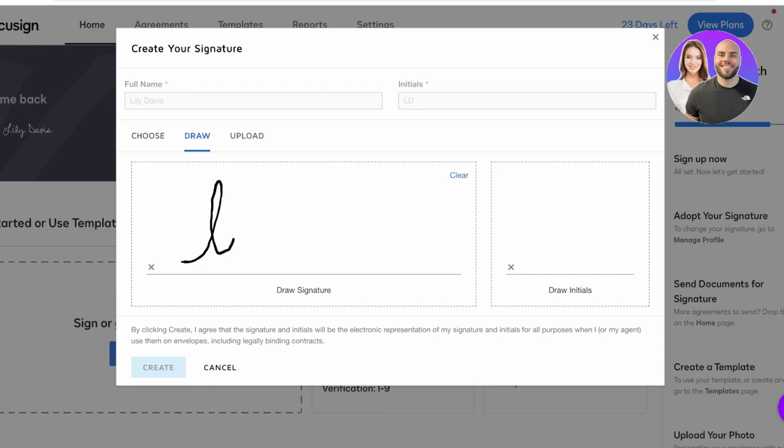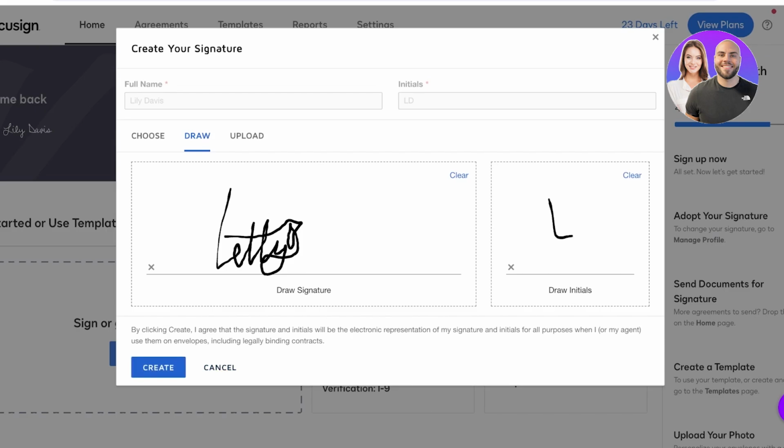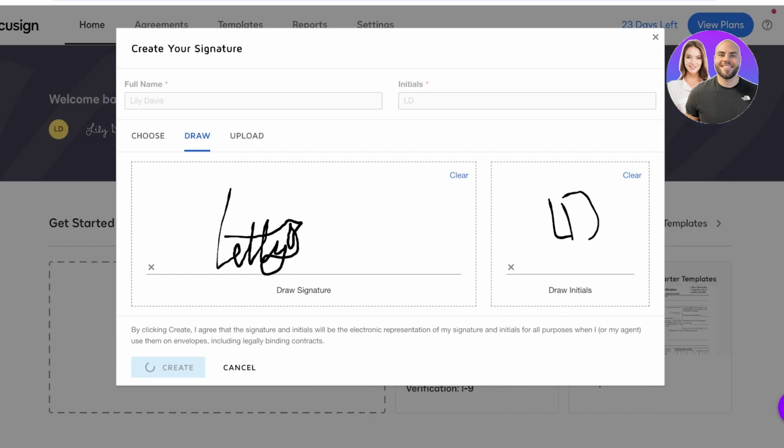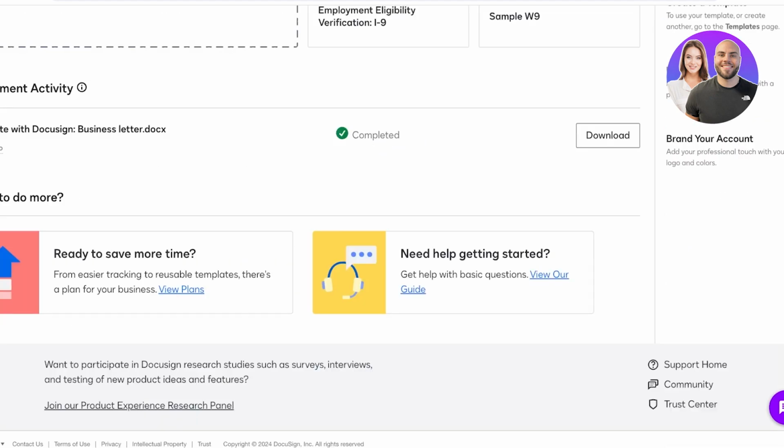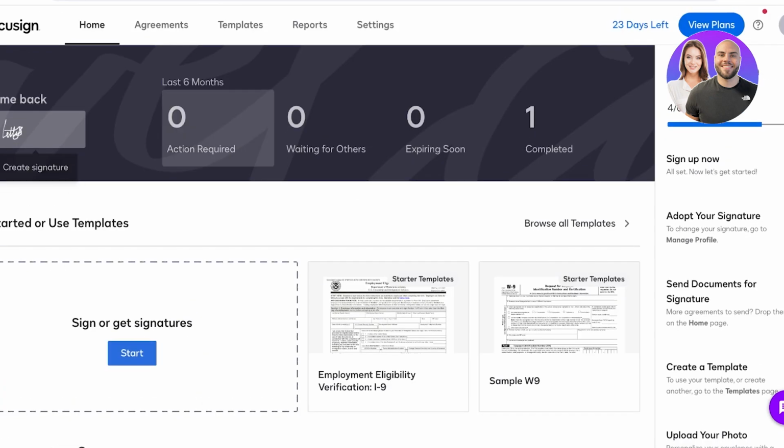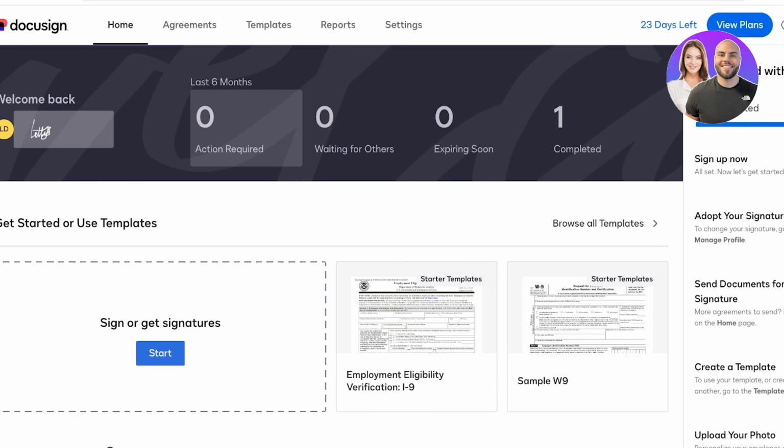And I'm just going to draw this signature like this. I'll make it a cute one. This is still not nice. I'll just build a nice one like this. It's still not nice, but we're just going to use this, and then we're going to add our initials as well. So it's Lily Davis, and then just click on Create to customize your e-signature. And once you have decided on your signature, it's time to get started with documents.